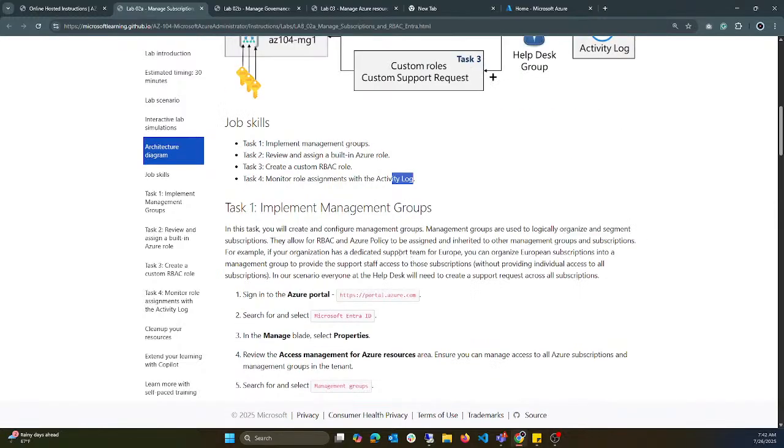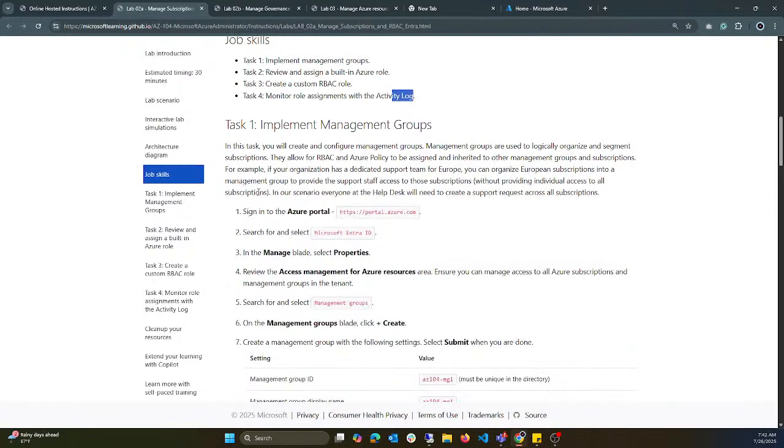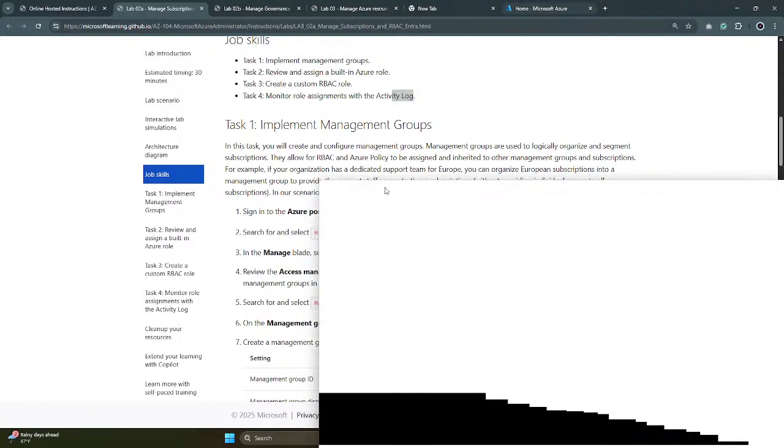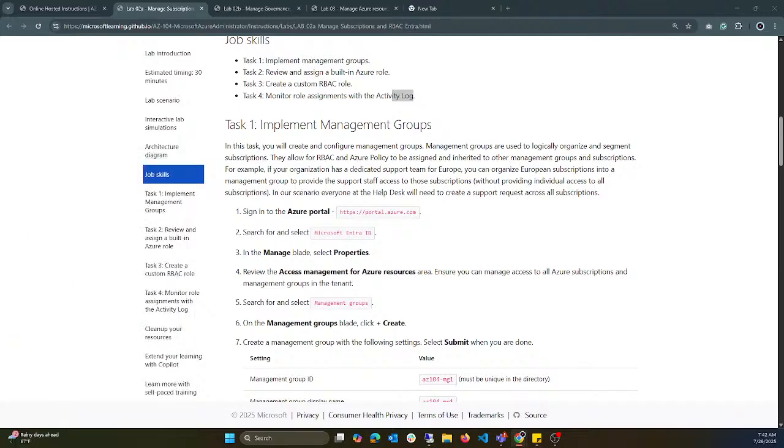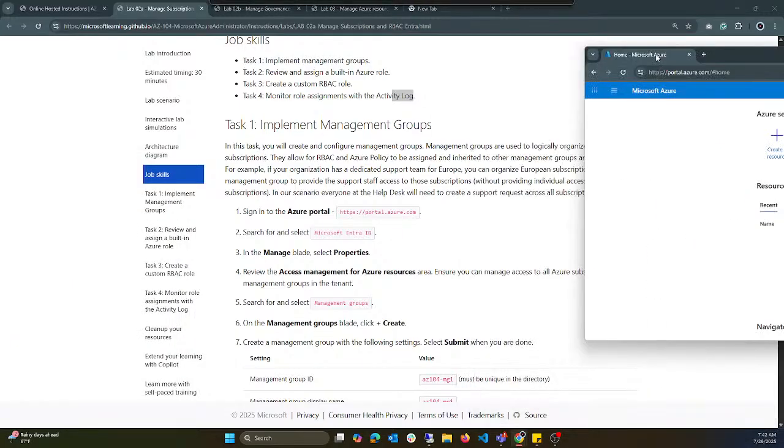All right, so that's fine. So now let's look at how to implement a management group. I'm sure everyone knows how to implement it now, but I'm going to just divide my screen into two.